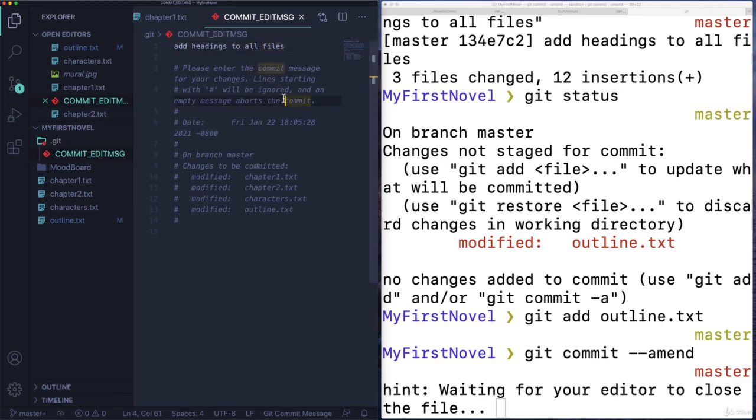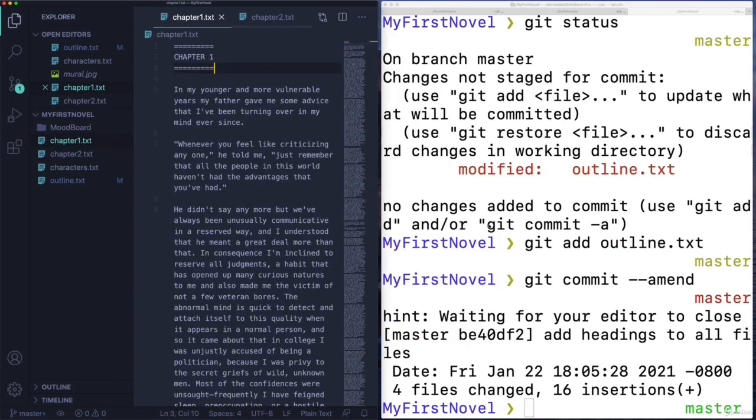But if I don't want to change the message, I want to leave it, which I do. And I just want to include that new file, or files. In this case, it's just the outline. All I need to do is save this file and close it. So I'm not going to change the commit at all. You can see it's also put modified outline.txt in here. That's now going to be included. I'll close out of there.